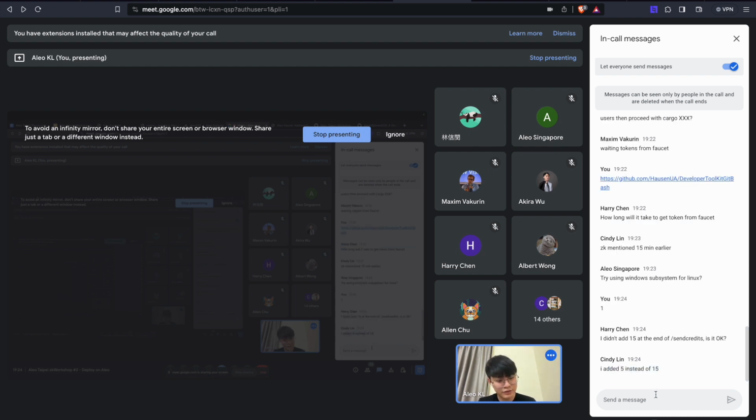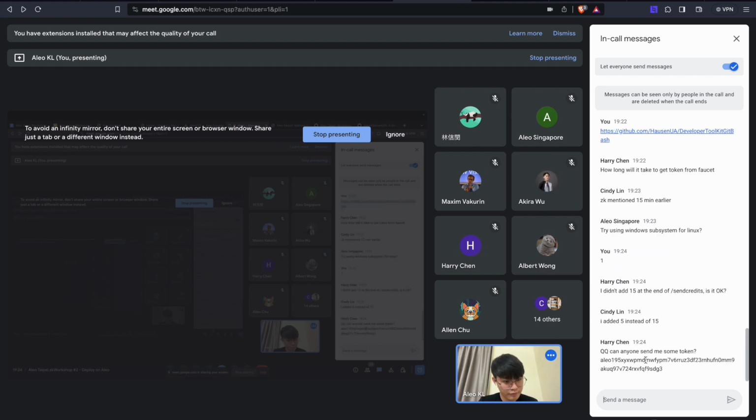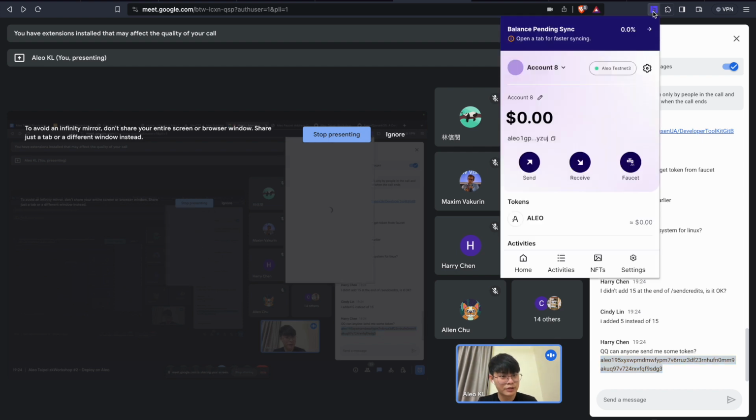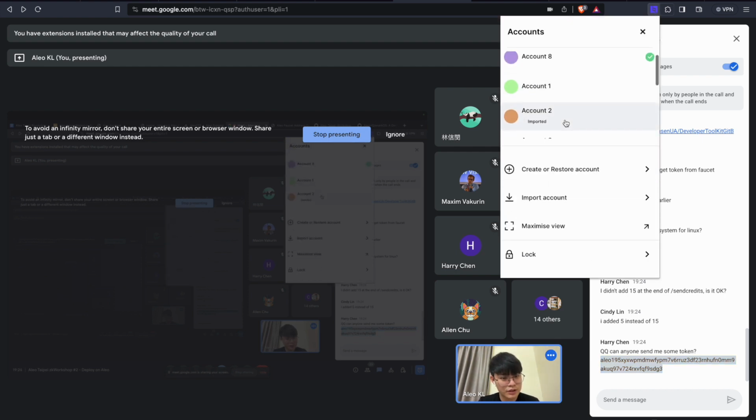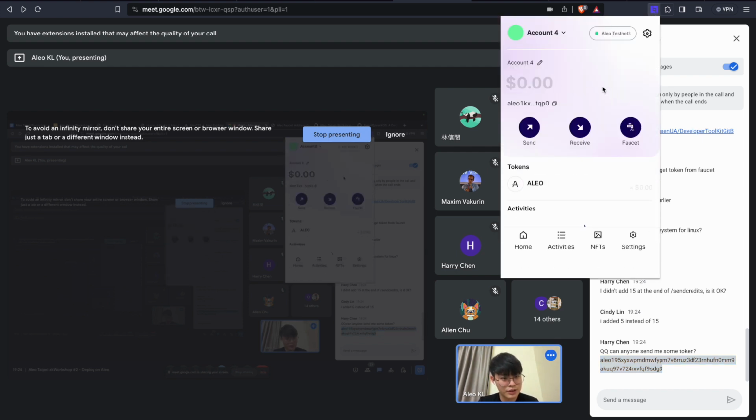I think 5 is fine, but 5 is too low to deploy a token program. You might need to deploy another simple program instead. Yeah, because I just tried, I used 7 tokens to deploy a token program. But I might be able to send you some. I don't have a lot, but yeah.